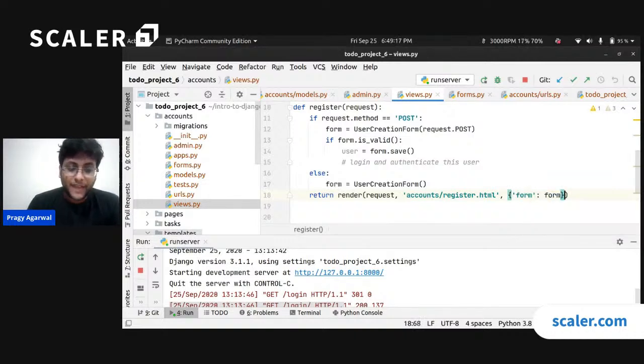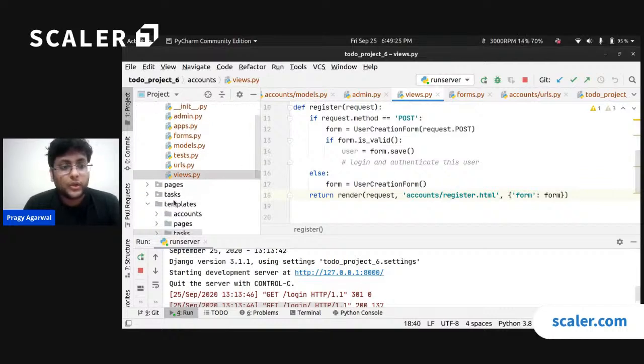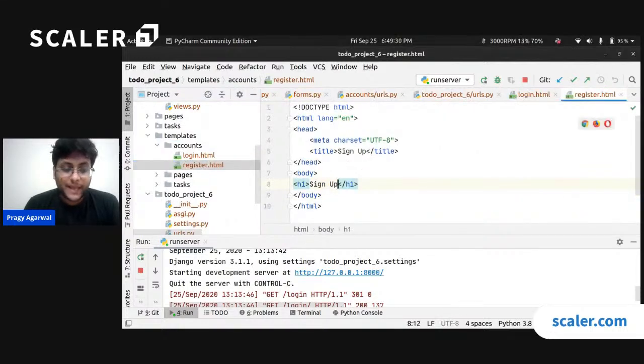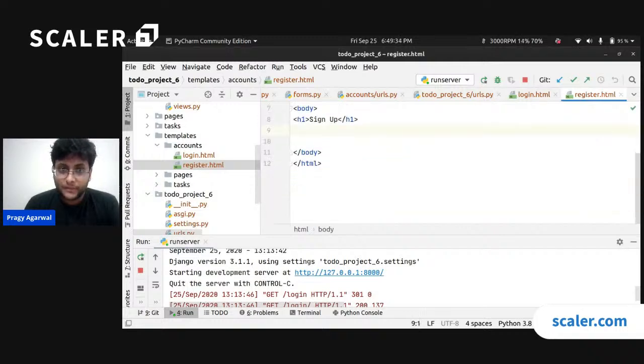Perfect. Now that we are sending this information to the registration page, let us quickly add the template for it. So once again, I'm going to go to accounts and register.html. Currently, we just have this blank sign up page. So I'm going to create a form inside this. As you're all familiar with this, to create a form using Django, it is very simple. I have to create a form. I have to provide it an action. The action is going to be the same URL, so I'm going to leave it blank so that it automatically submits to the same URL.